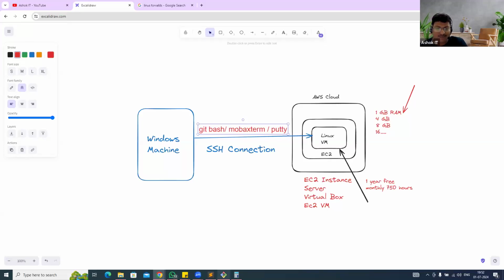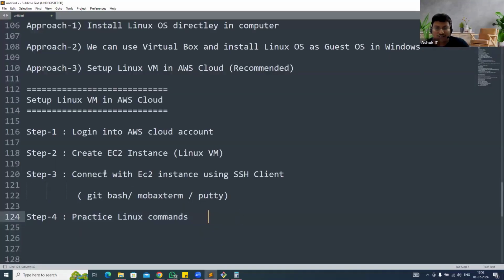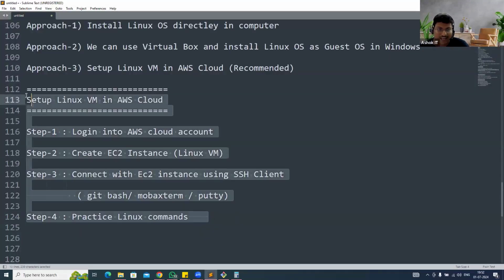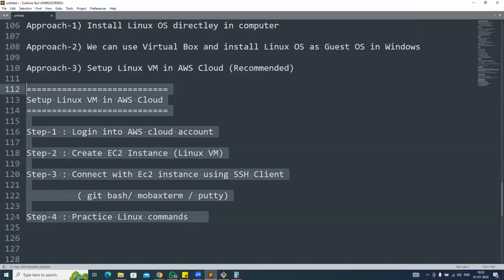Can you guys do this task as an assignment before coming to tomorrow's session? Setting up the Linux virtual machine. Can you take this as a task for today? I will give you a video for reference. In tomorrow's session, I will show you how to create the Linux machine and how to connect with it. But before coming to tomorrow's session, I want you to do some experiments on that.